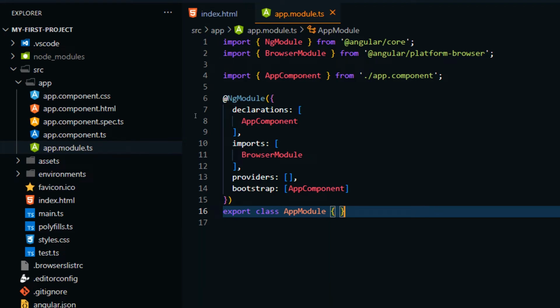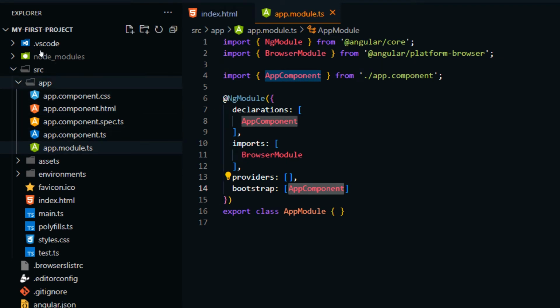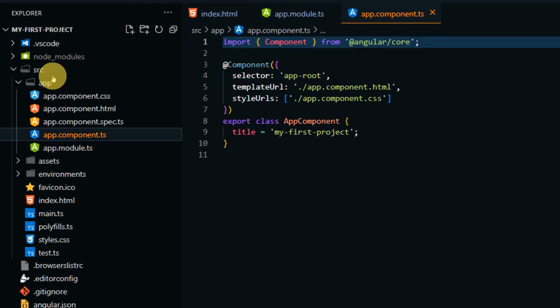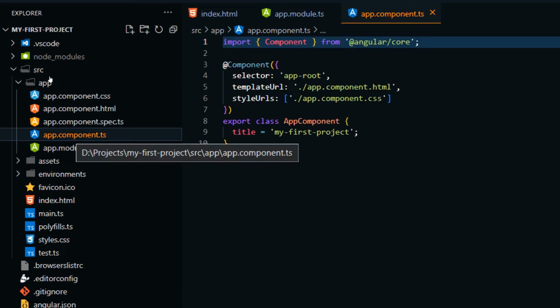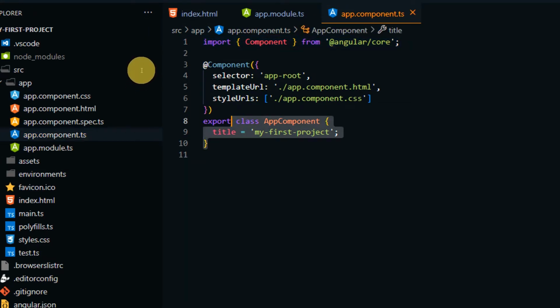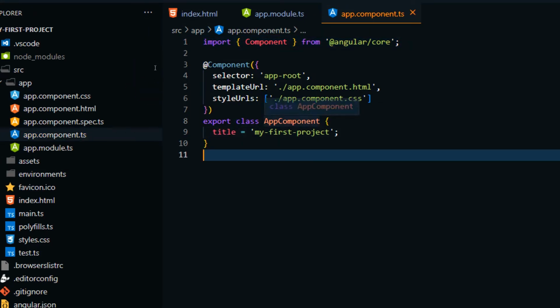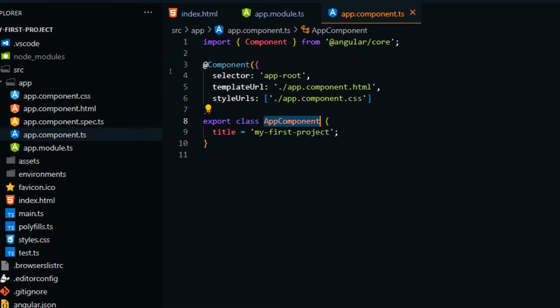As you know, we have this app component that is going to be opened at the very first time. If you see in the app folder, there is an app.component.ts file. This is the component file for that project. And if you see, it is a simple class, like export class AppComponent. This AppComponent is the main component that is going to be rendered at the very first time.